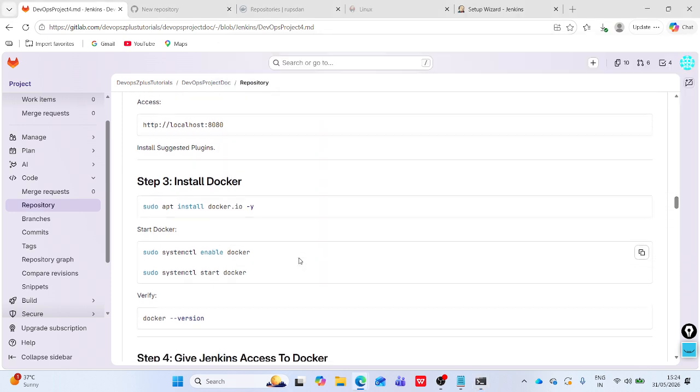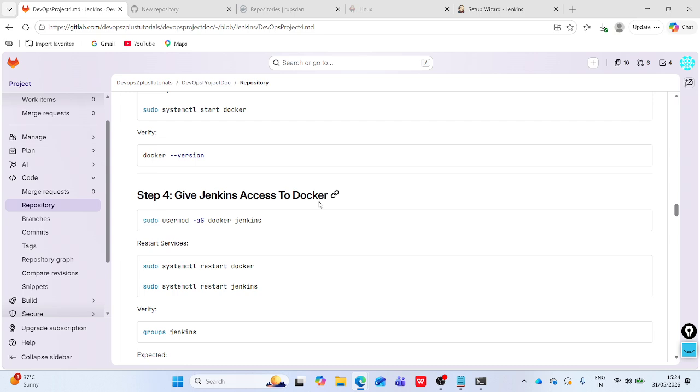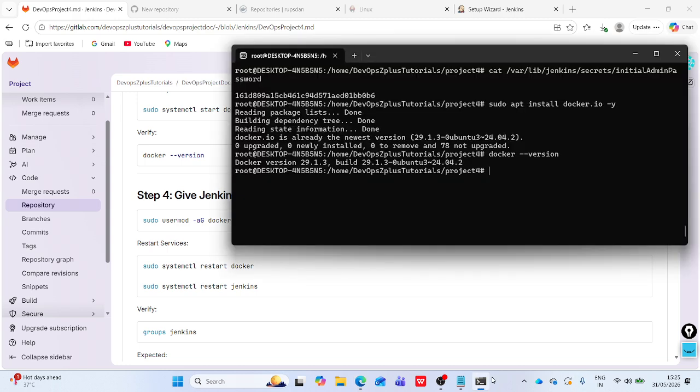So I have Docker. The next one is I have to give Jenkins access to Docker. This one is important while executing these commands through Jenkins. So that's why we'll have to use this one: sudo usermod -aG docker jenkins. This one basically gives Jenkins access to Docker so we can execute Docker commands. So just copy this one, open your terminal and paste.